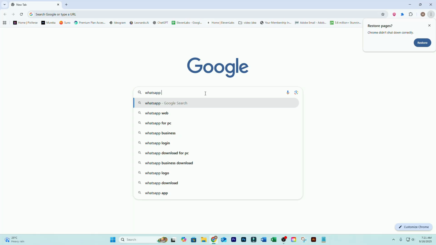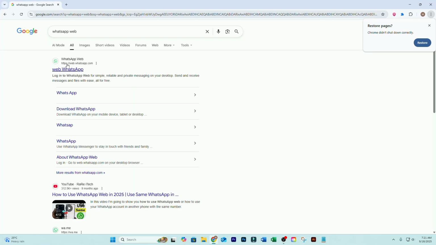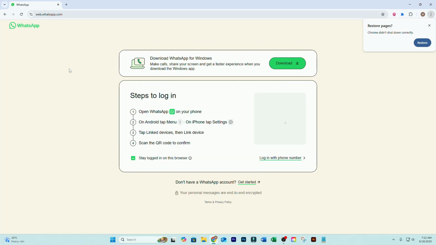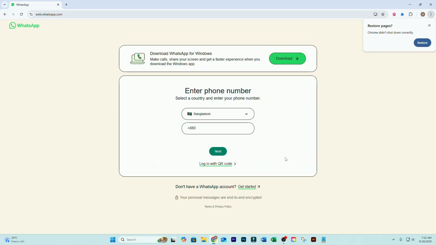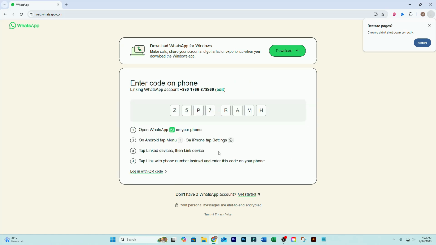Second method. How to log in with your phone number on a PC or laptop. Okay, after opening WhatsApp Web from Google Chrome, look carefully just below the scanning option. You'll see Login with phone number. Just click on that option, then select your country, enter your phone number below, and click Next.